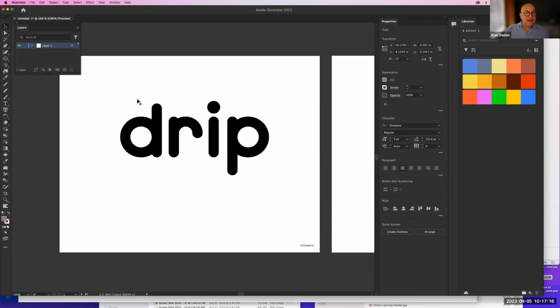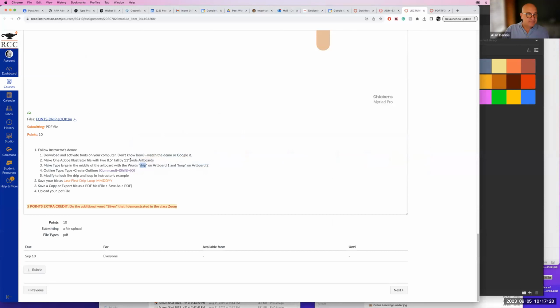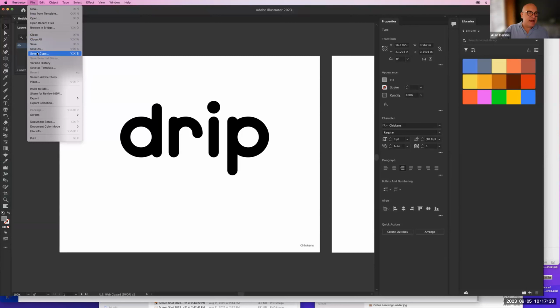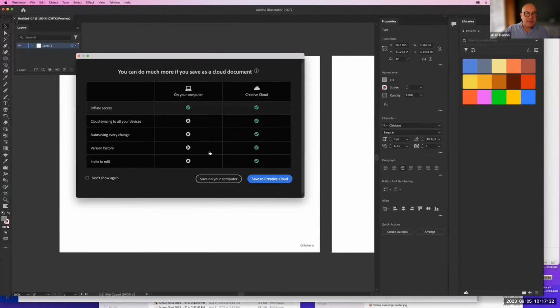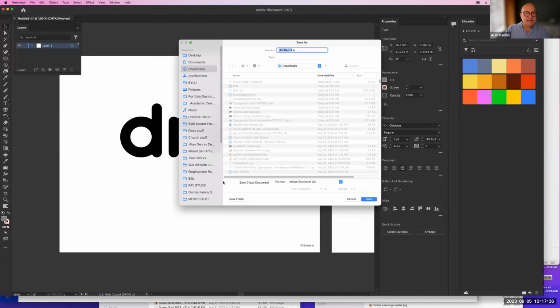And then this assignment here, the drip loop. What am I calling this? I'm calling this last name, first name, drip loop. So I'll select that, copy, and I'm going to go File, Save As. I'm going to save to my computer, just to my downloads. Drip loop, last name.